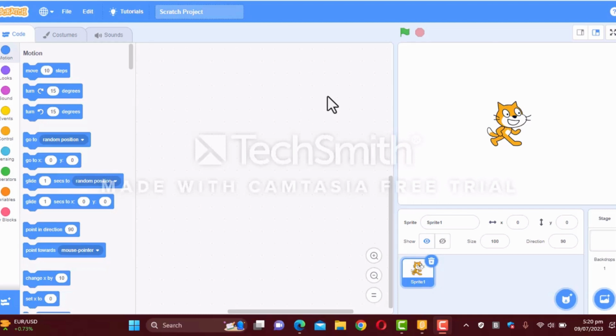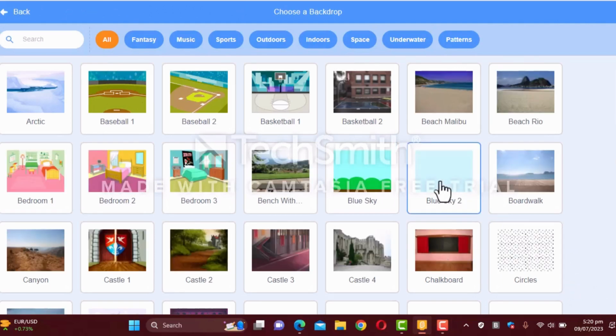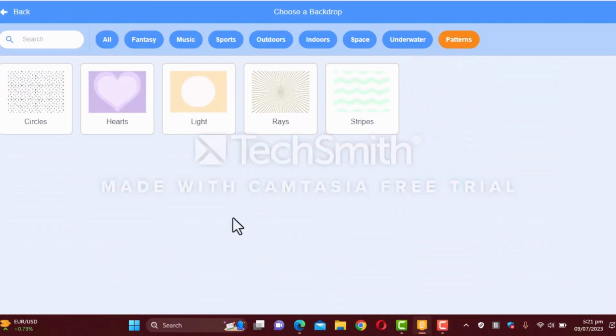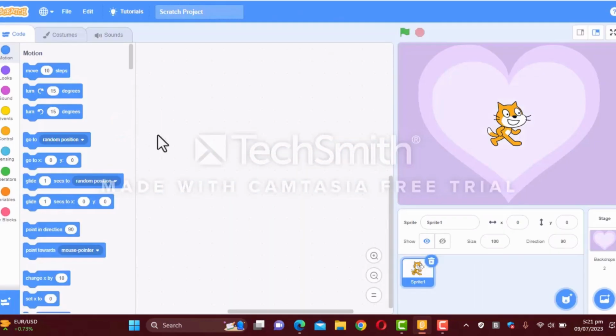Today I'm going to show you how to make a fun and easy program on Scratch. So let's get started. First we're gonna choose our background. For this program, let's go to patterns and choose a background something like this.